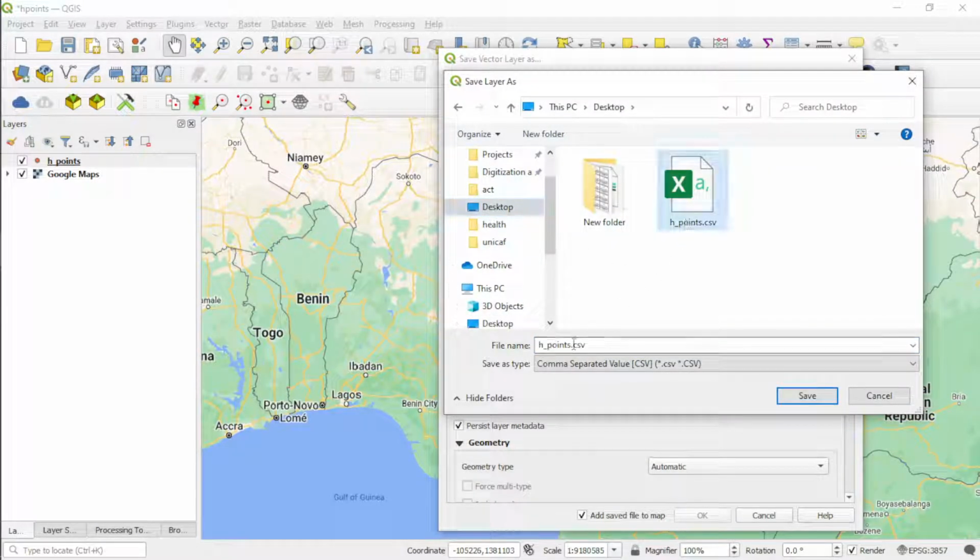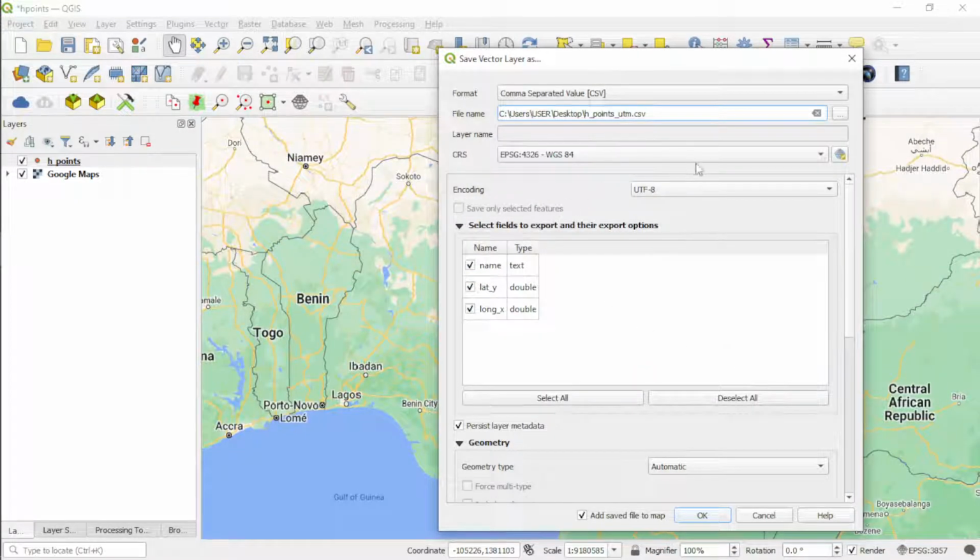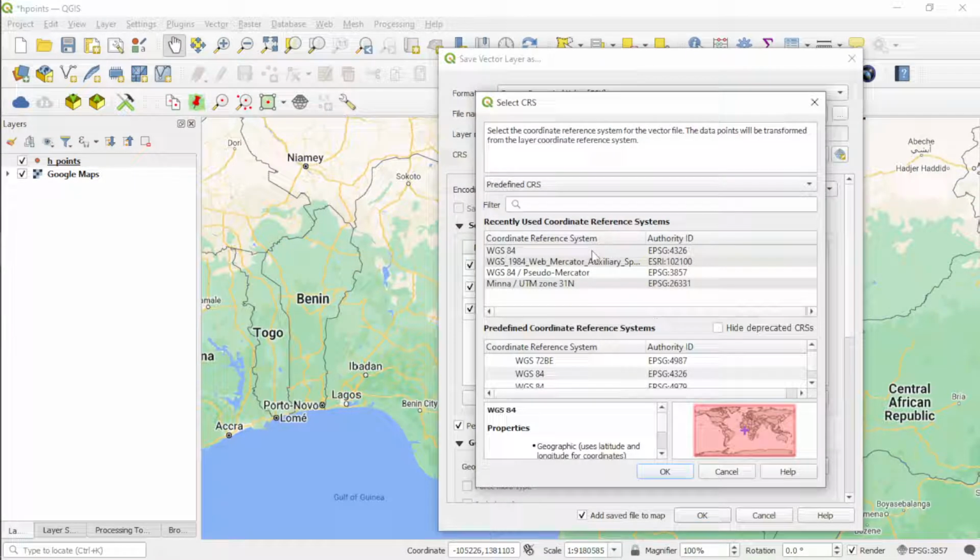I'll choose this name, but I'm going to append underscore UTM at the end to differentiate between the raw file and the one that has UTM coordinates in it. So I'll click on save. The next thing I have to choose is CRS. So I'm going to click on this select CRS here.